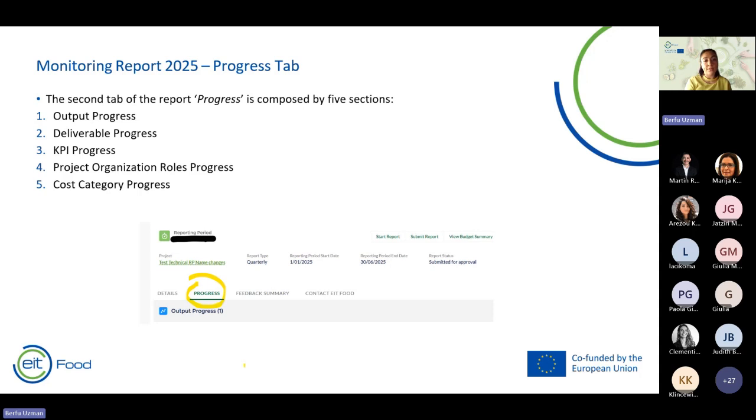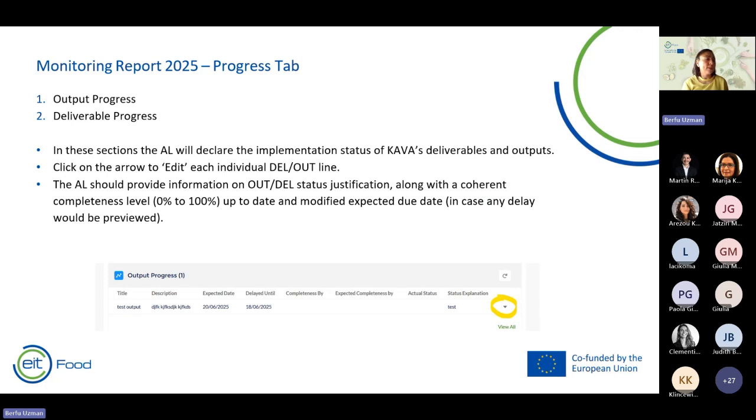So when you click on the progress tab in your reports, what you will see, as we said, first one and the second one are output and deliverables. So the format is the same. In these sections, the data that is already in the tool for many of the projects, that is already transferred from the Plaza, you will be able to see inserted here. So what you need to do, you just need to explain the completeness and the expected completeness. You need to click on the arrow to edit it, like we put a highlighted circle there. So you just click on the arrow and you work on each individual deliverable or output of your projects.